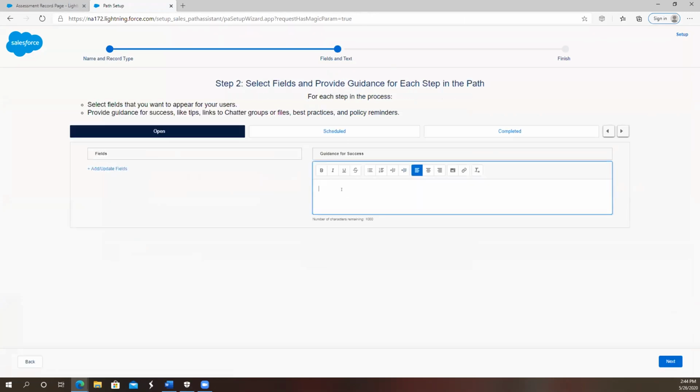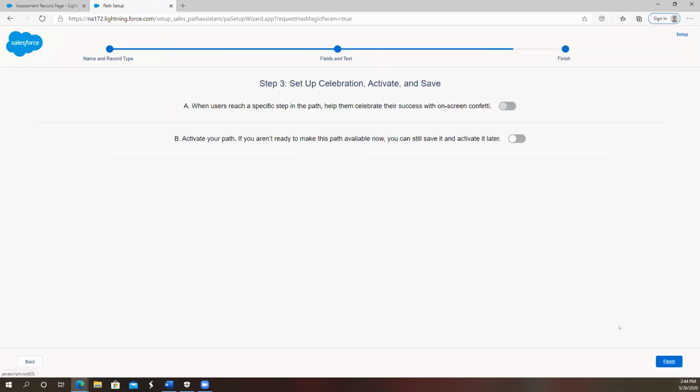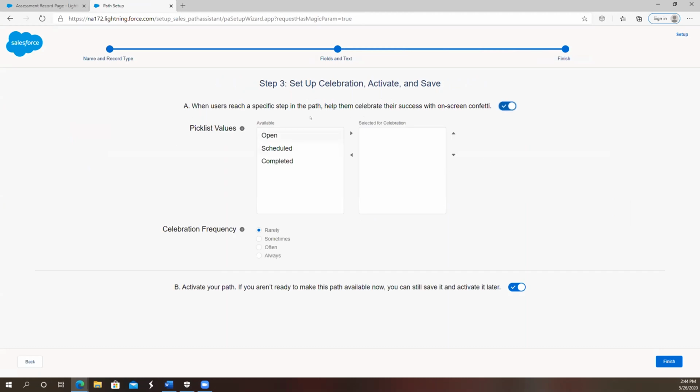You could add fields and guidance, just next on through on this. I'm sorry, what to type here? Don't worry about it. Just go to next. Oh. You could type what they do in between stages. Turn the bottom one on and then the top one. And then choose completed. And then pop that over and then select always instead of rarely and finish.